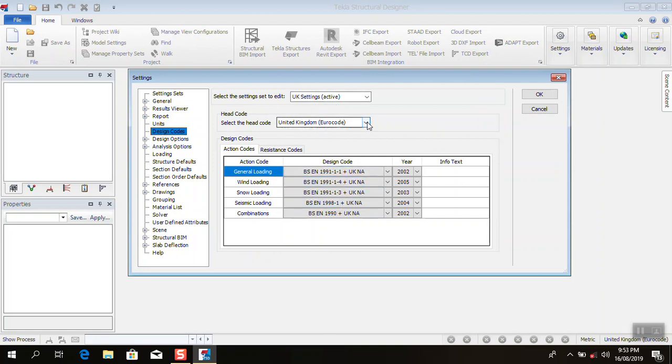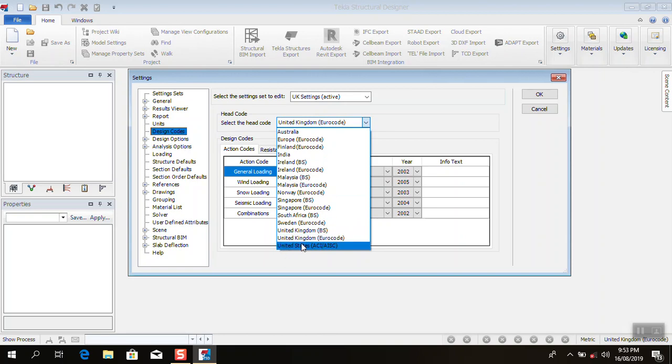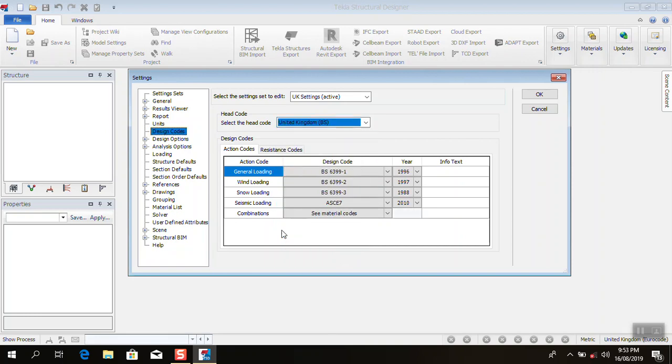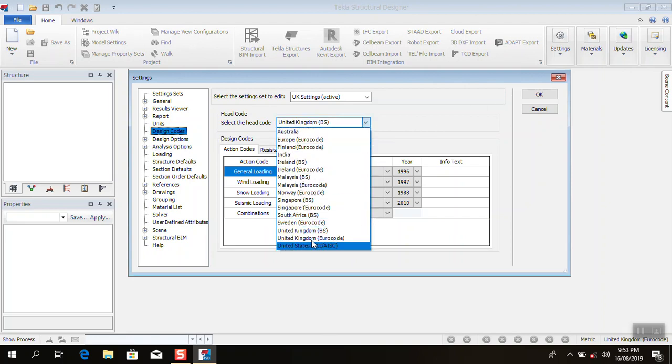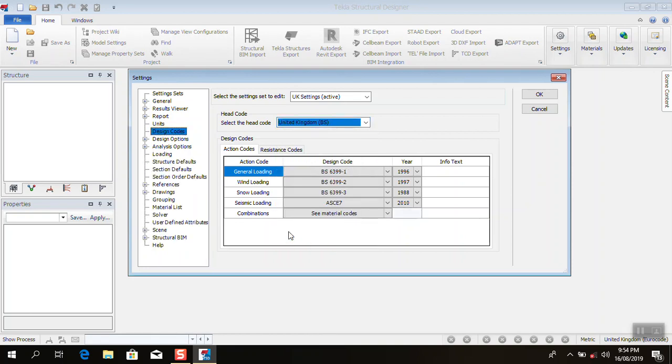As you can see, you can change the code you want to use. We have codes here, so we are setting our program to United Kingdom BS. As you can see, we have United Kingdom BS, British Standard, and United Kingdom Eurocode. We have codes from Australia, Europe, Finland, India, and so on. So we decide to take BS.